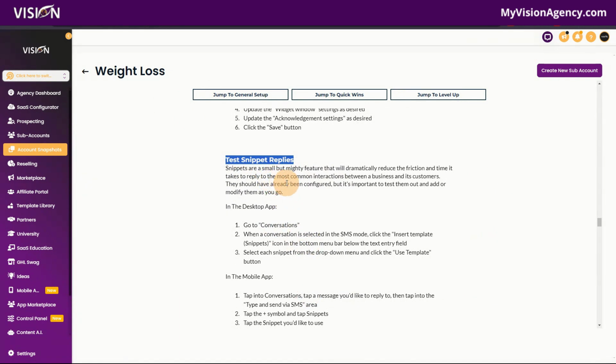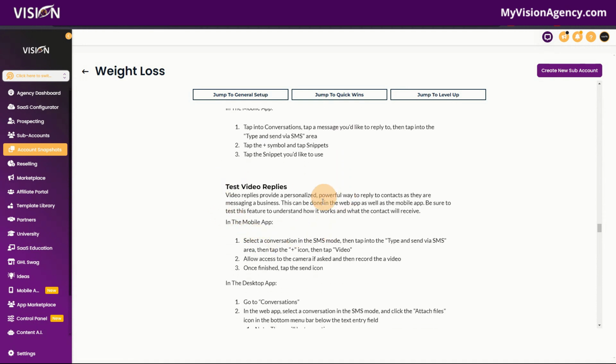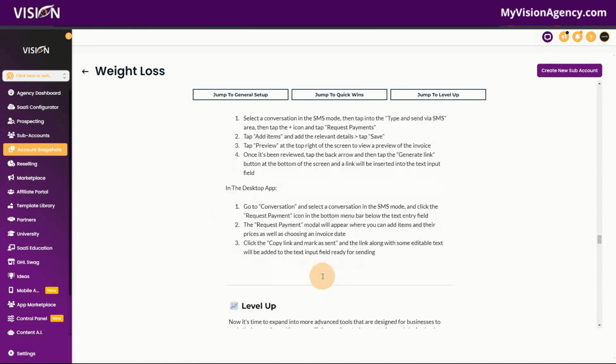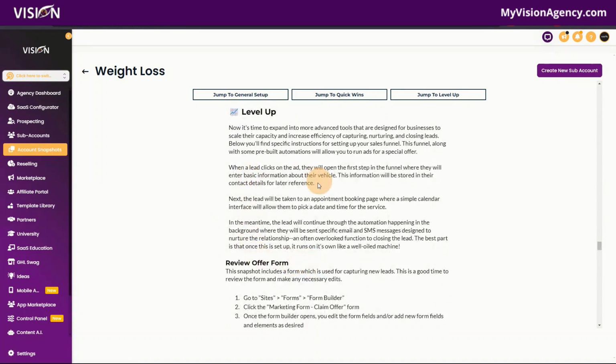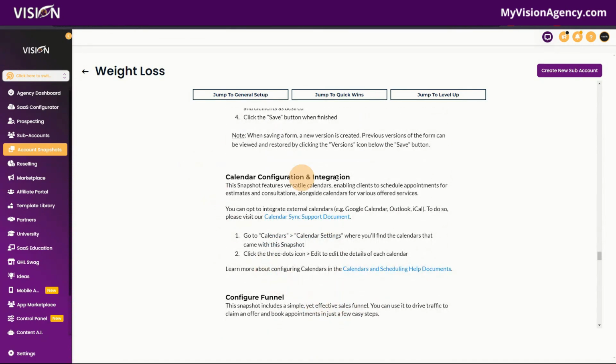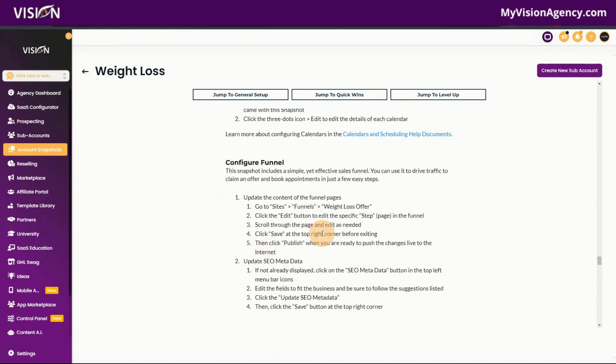You want to test your system before you ever say that it's completely done. So test the snippet replies, test video replies. And in each of these steps, it's telling you how to do that. Okay. Test the text to pay. And then, of course, we have more information here: review the order form, calendar configuration, configure the funnel.